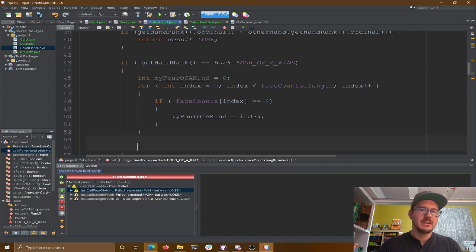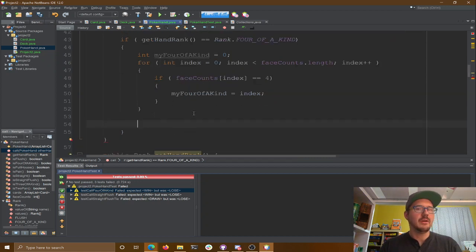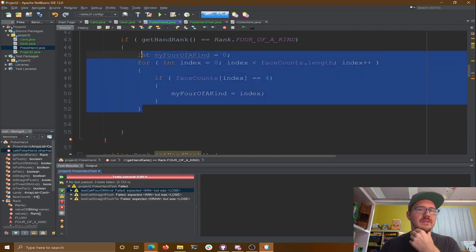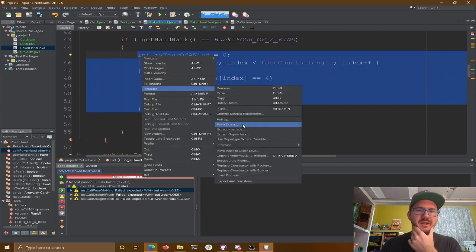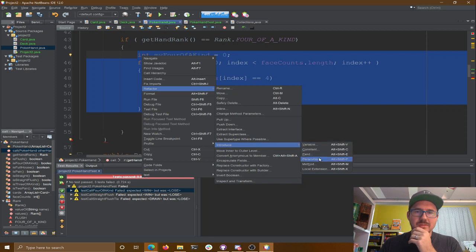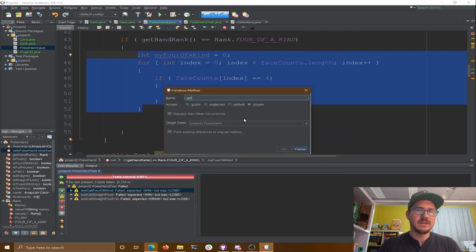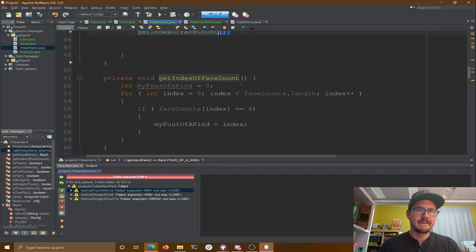Okay, so I do that for mine, and I'm going to do the same thing for theirs. Now, I should feel bad if I have the same code twice, right? We should feel bad about that. So let's extract this as a method. Refactor. Introduce a method. Let's call this get index of face count. Sure. And this needs an int, I don't know what, count.